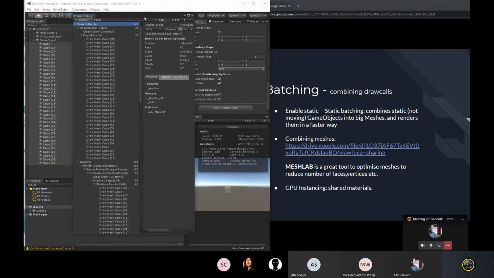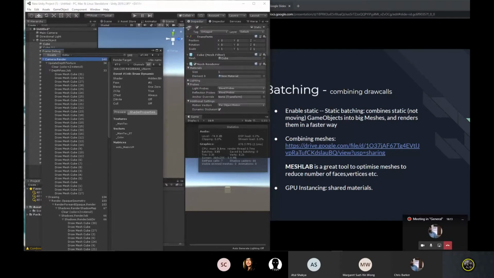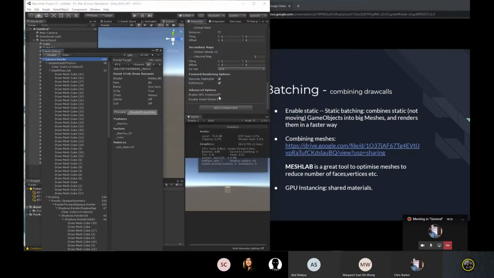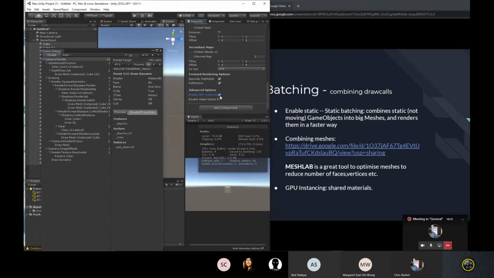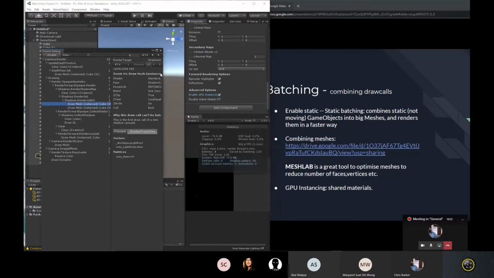Now what we can ask Unity is, hey Unity, you're calling all these meshes one by one and they're all using the same material. Can you just call all these in a single draw call, and can you just throw it once? And it's as easy as going into your material settings and enabling this option, enable GPU instancing. And you can see here instantly, it says saved by batching. We have 128 batches saved and it drops to just 7 draw calls.